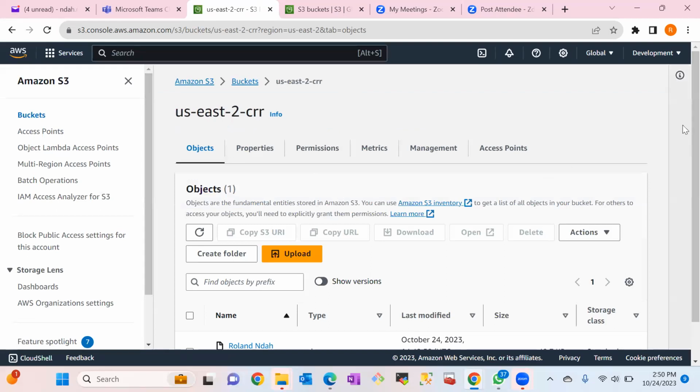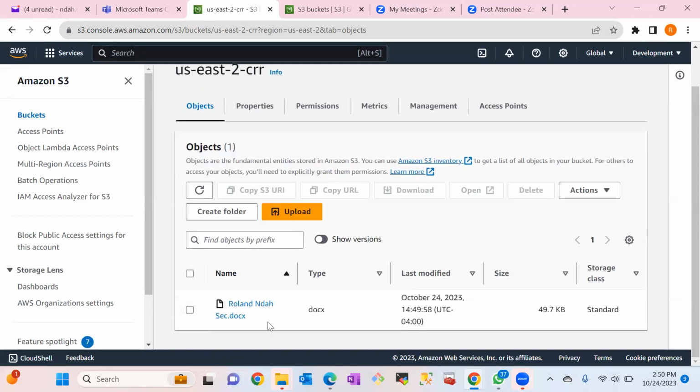Perfect. Now the replication is completed in US East 2. So that's how you do cross-region replication, guys.